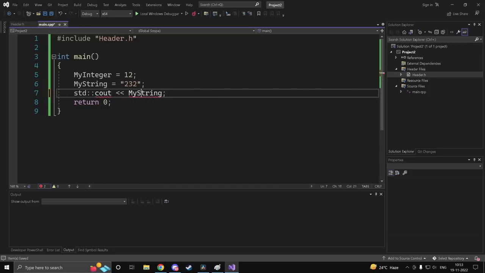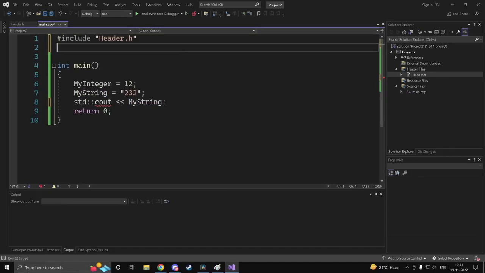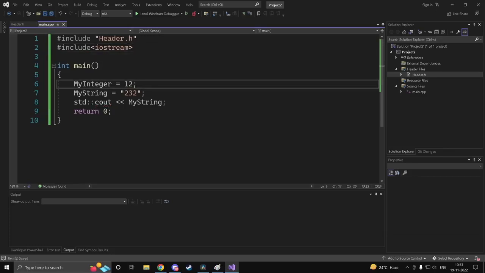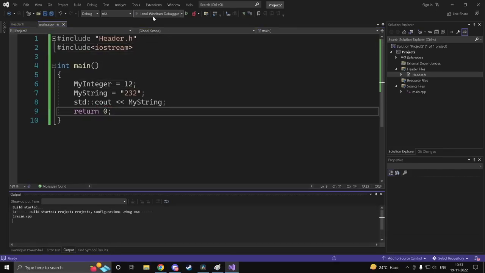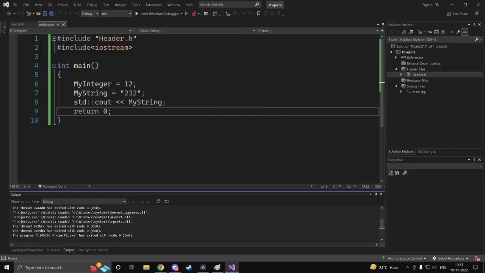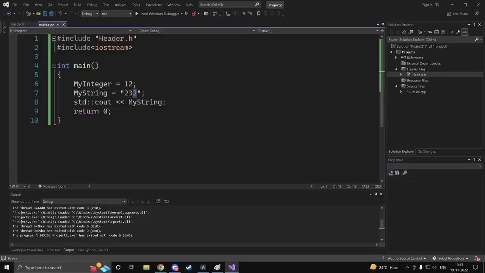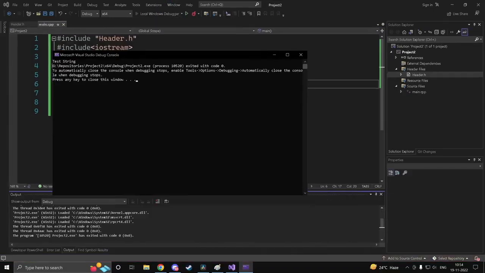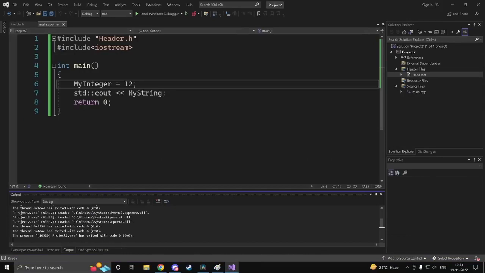Again, we're not using this in Unreal, so that's the reason I'm not really covering this. So the error is because we haven't included the header which contains this function. So you can go ahead and include IOStream. And if you go ahead and run a debugger here, as you see, we get 232 printed because that was our string. Again, if we just delete this part, you would see we will get test string.